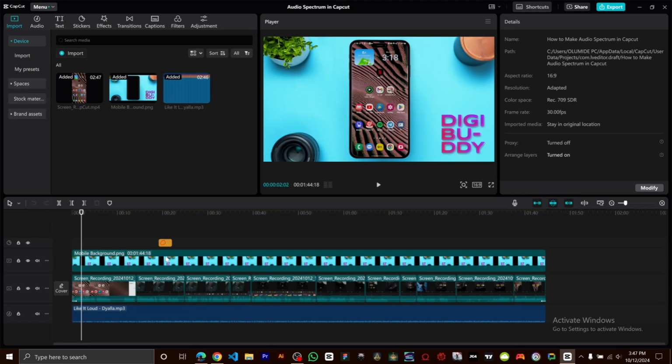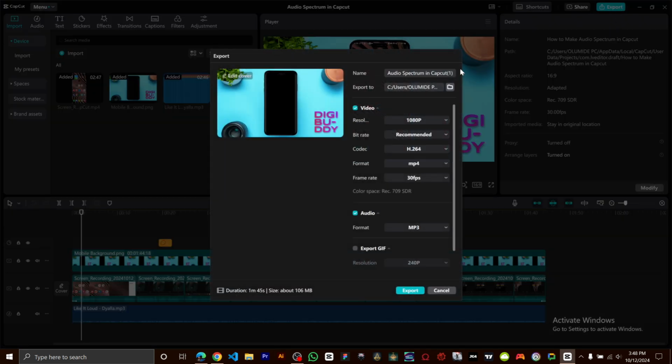Once you're done editing your videos like this, what you want to do is come over here to where it says export, then click on it. Right here we have the name and export to, where you can change the file location.